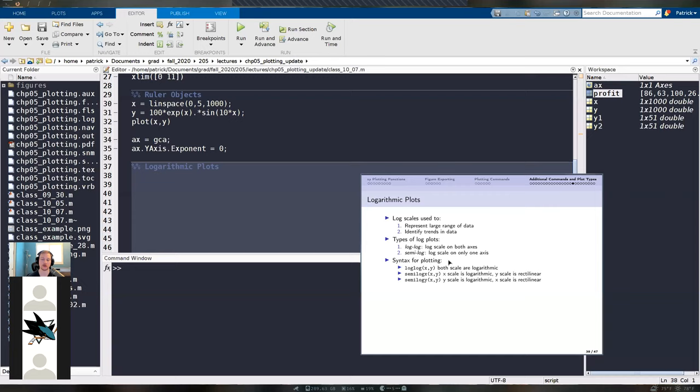Okay, so here's the syntax. We do loglog of x and y. Again, both axes will be logarithmic. Or we can do semilogx, and that will have the x scale be logarithmic, and the y scale is going to be rectilinear, which is what we have by default. Or we could do semilogy, and that will have the y scale be logarithmic, and the x scale by default be rectilinear, like we've been doing this entire time.